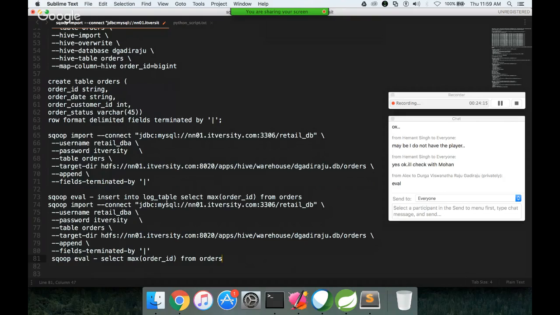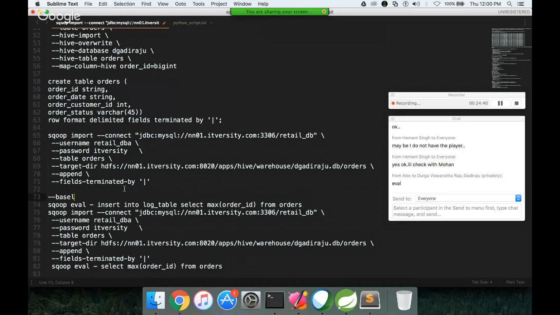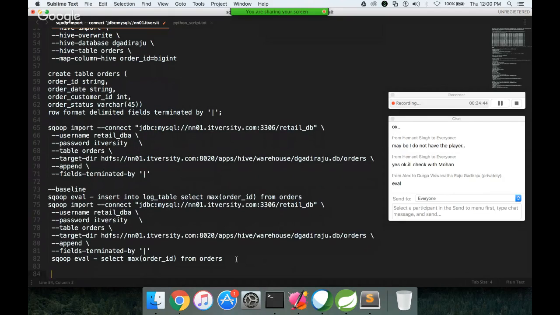Okay, so this is how it will look like. First we got the maximum order ID from orders, then we ran the Sqoop import, then again we ran the maximum of order ID from orders. If we compare these two, if there is a change, that means there could be some new data which is inserted, and we have to take the necessary action. If both are the same, that means we are good to go. And using this information in the subsequent run, so this is the baseline.